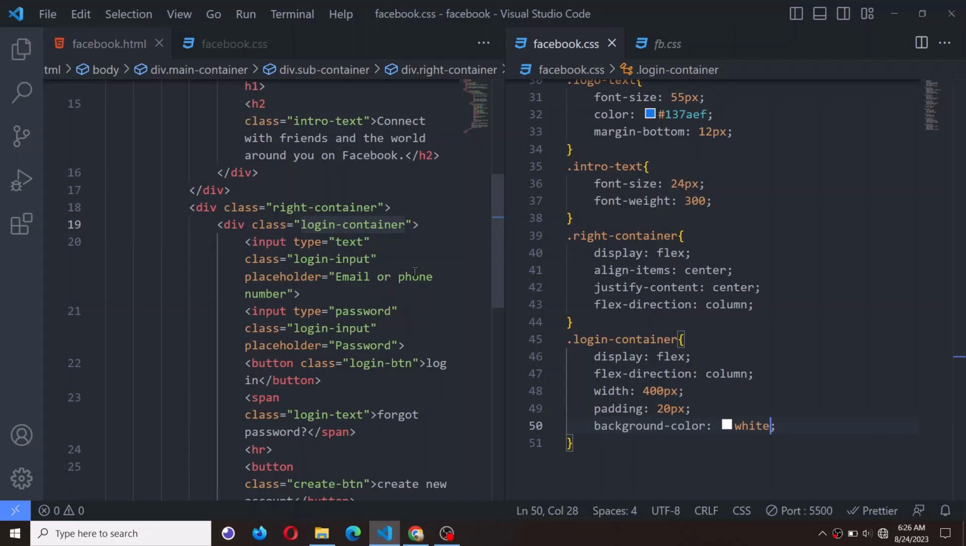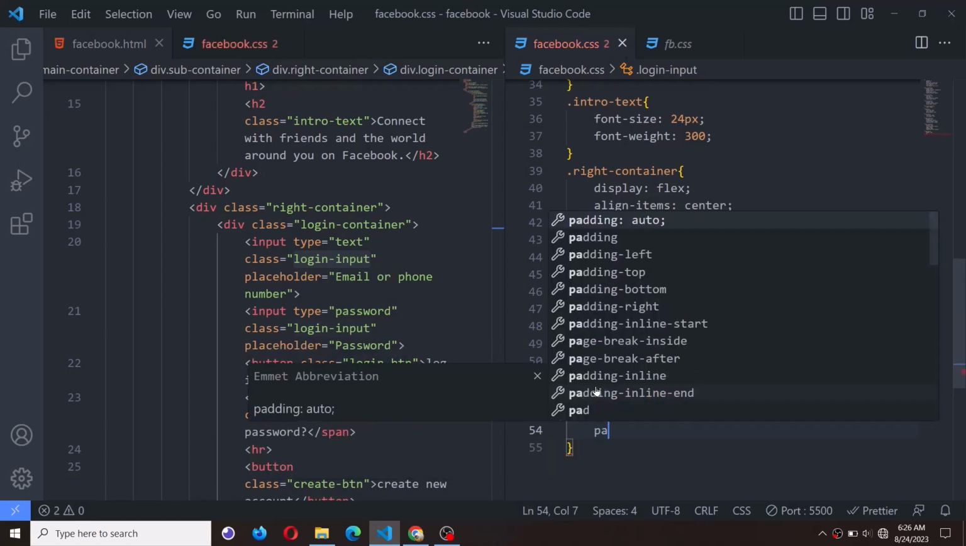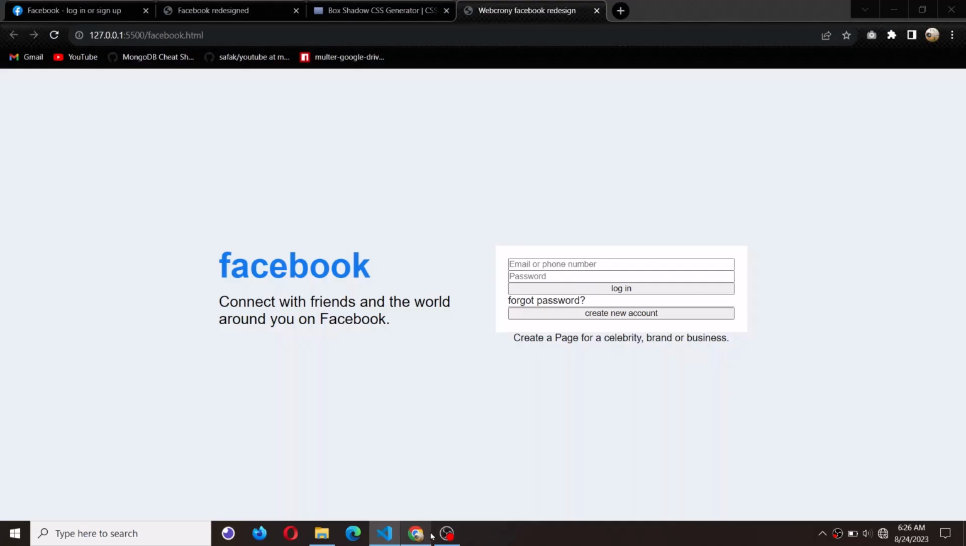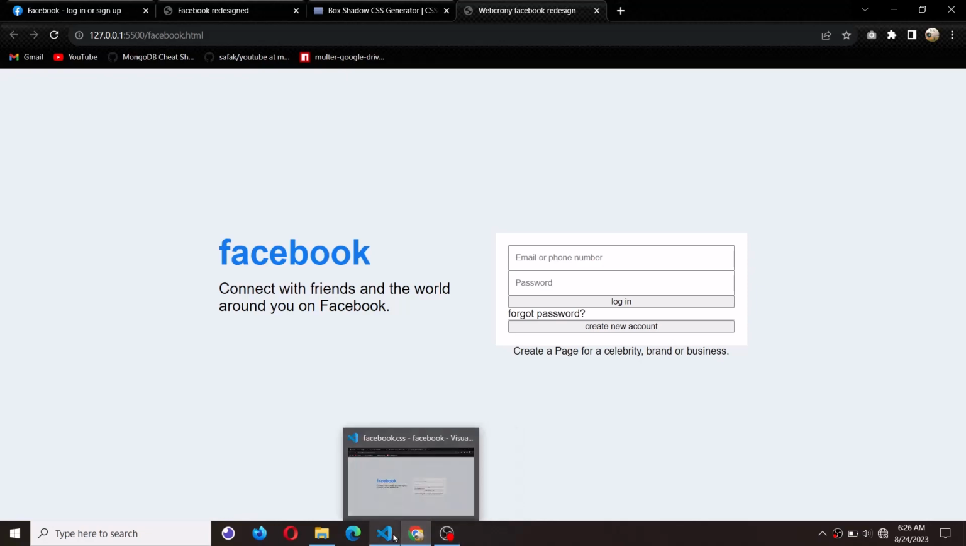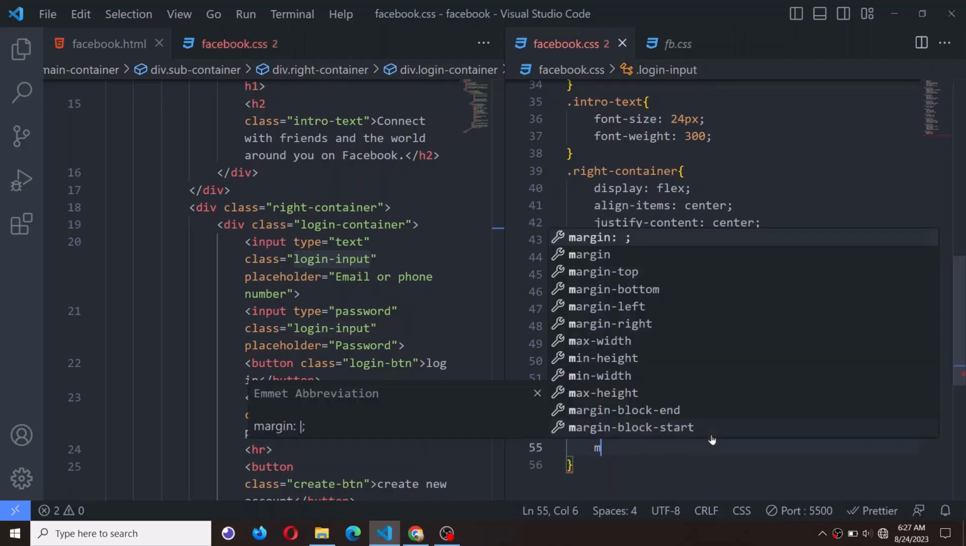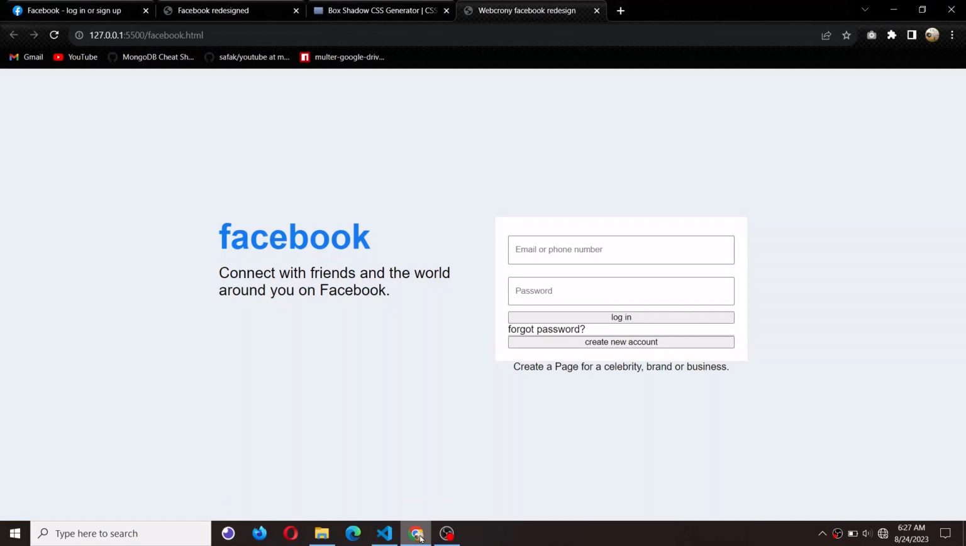Now let's move on to the login inputs. I'll copy my login input here and then paste it right here. So I'll give the login input a height of 40 pixels. I'll give it a padding of 10 pixels. Let's see. Okay, I think we should make it 45, and then we should give it a margin of 10 pixels, but we want it only at the top and bottom, so like this. Okay, hey, I think this is good.